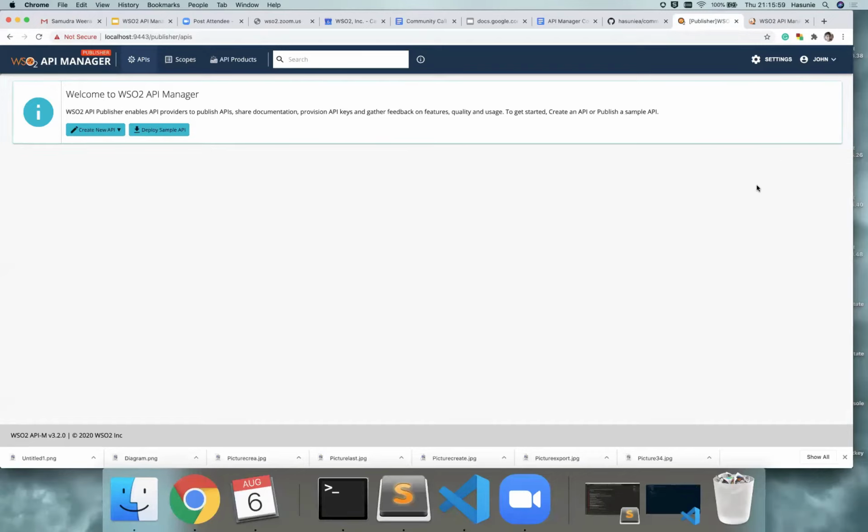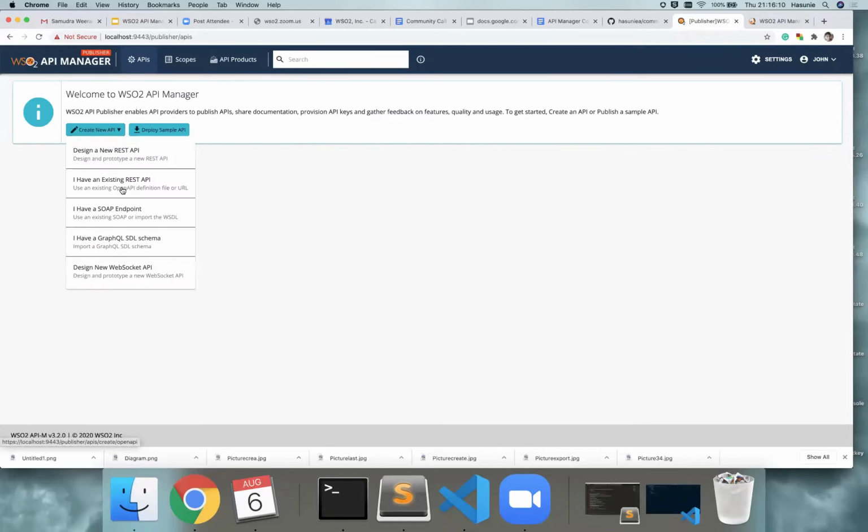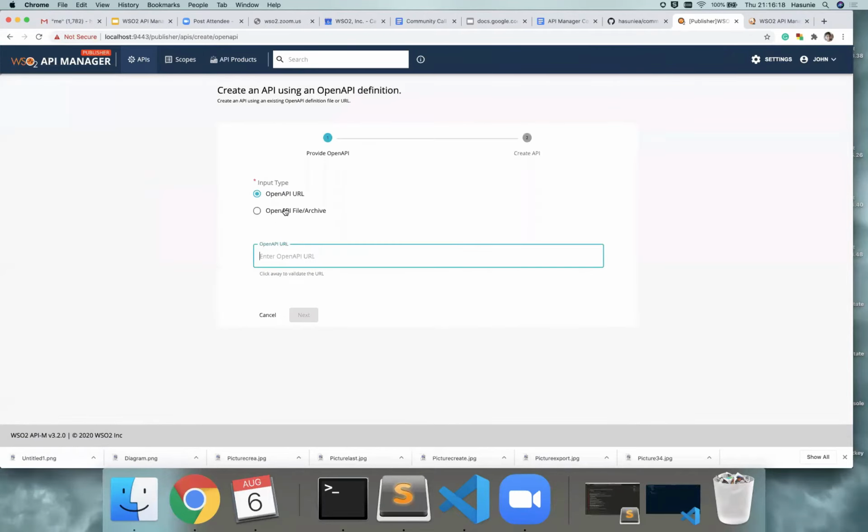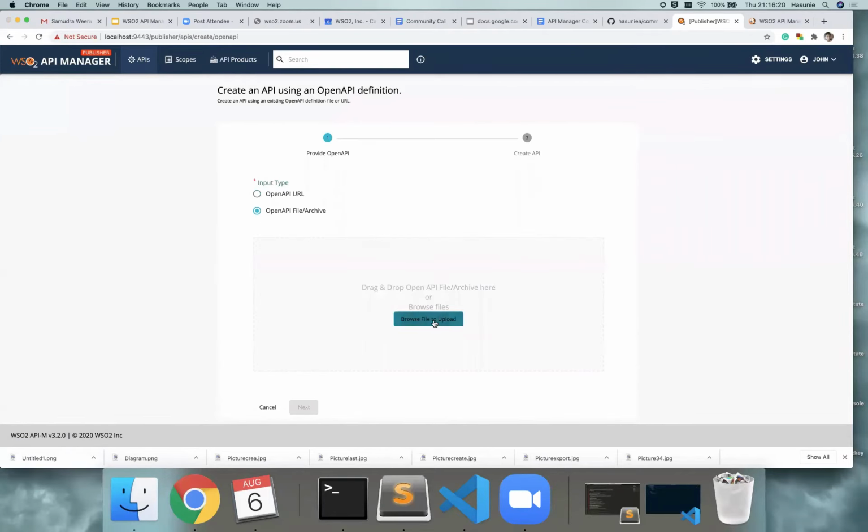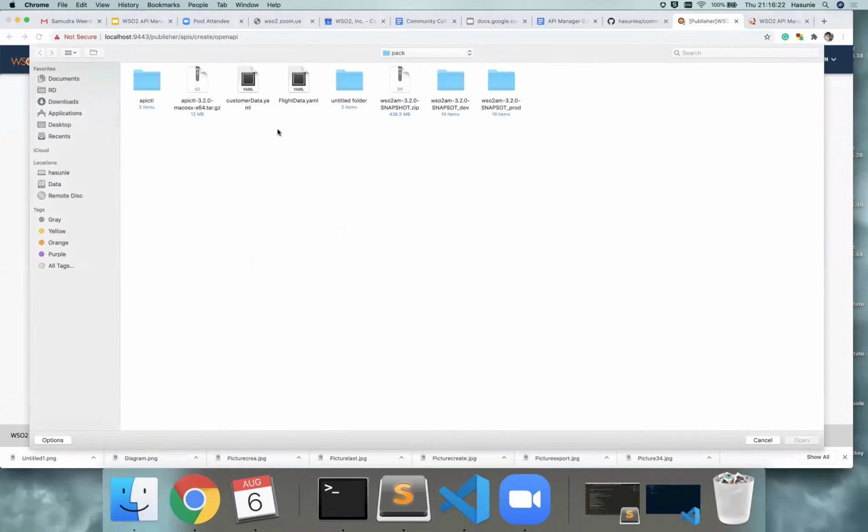Here I log in as the John user. John clicks on the create new API button, and John uses an existing REST API. He has a Swagger definition for the customer data API.